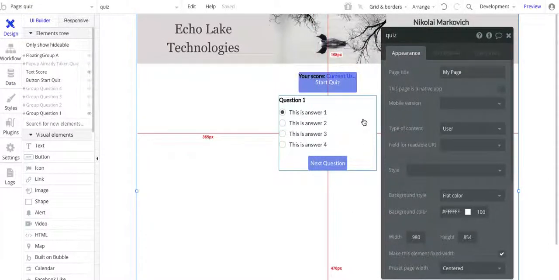And I just used a quick little quiz demo to show you how it would be used in an application.